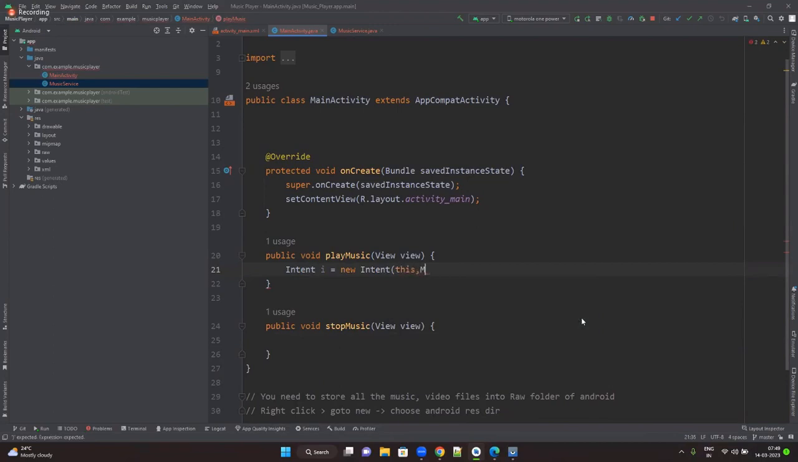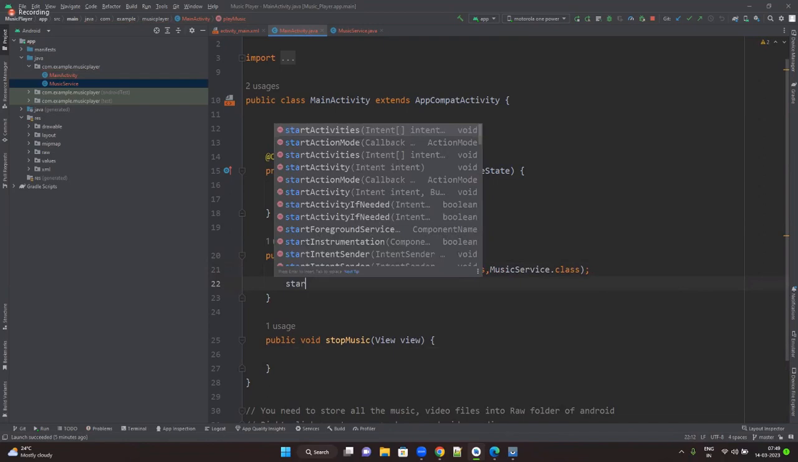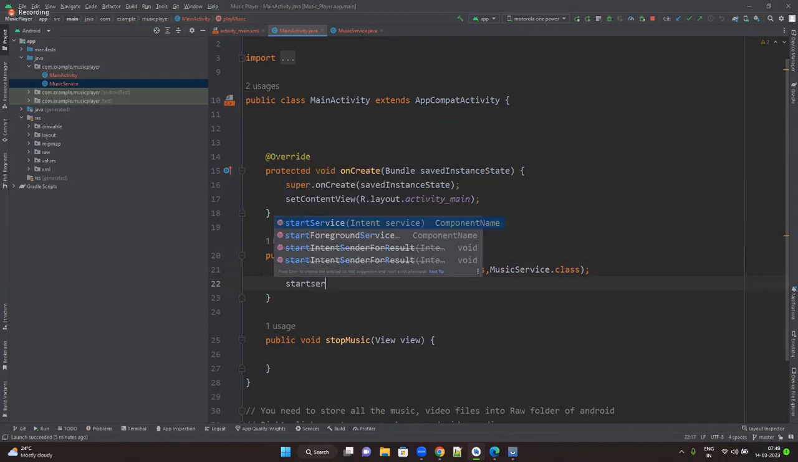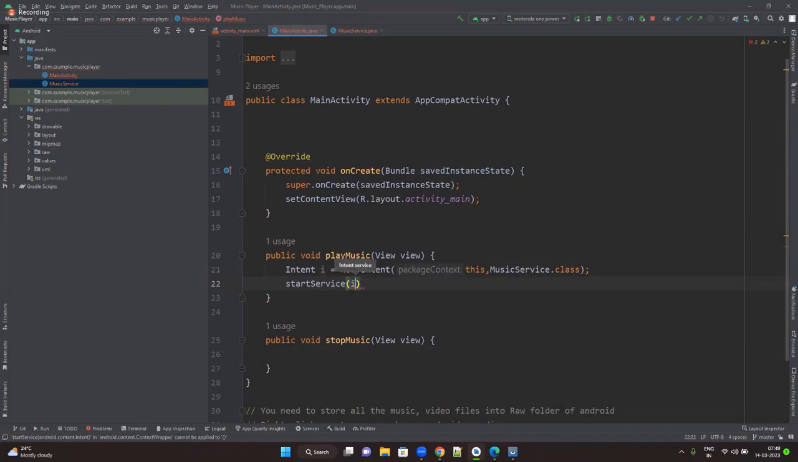So this, comma, MusicService.class. That is the place I want to reach. Simply, you can start a service by calling the startService method and passing this intent object i. Very simple.